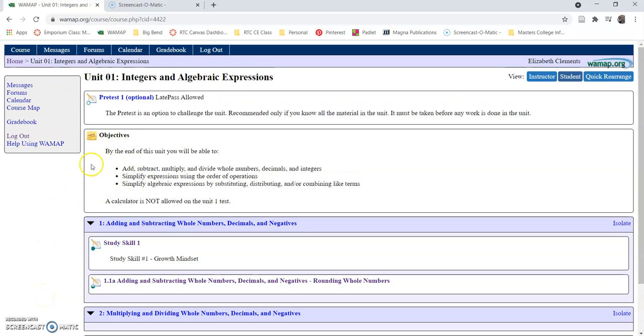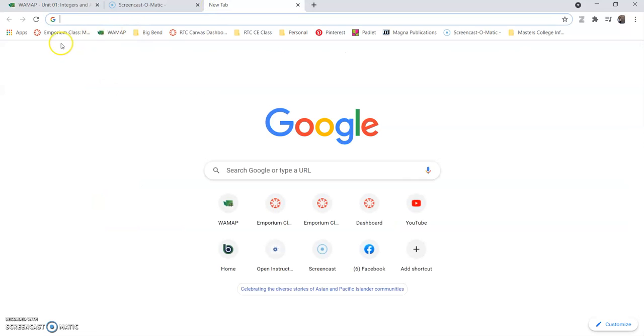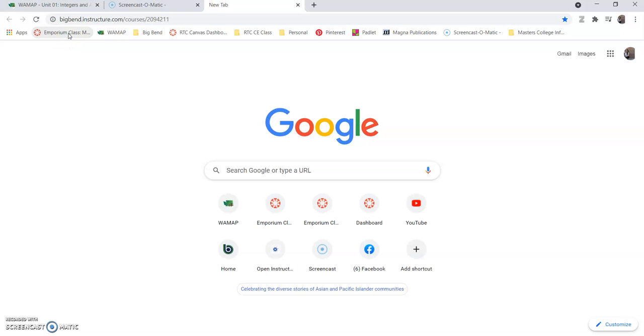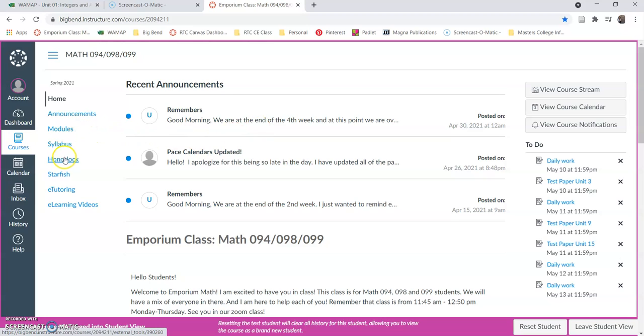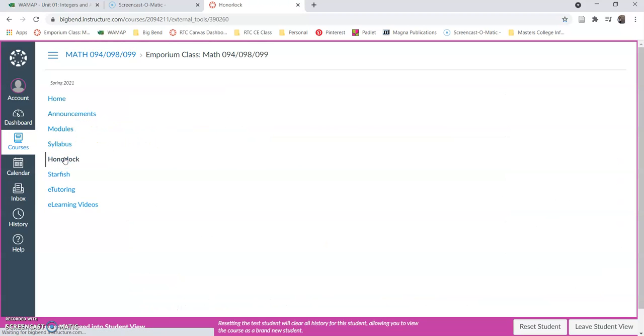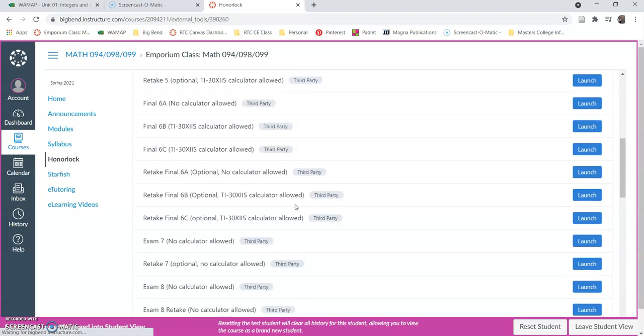And after you do the review, you then will be given the option to take a test. When you take the test, you must do it through Honor Lock. If you watch the other video about Honor Lock, given by the other instructors, that will show you how to work through Honor Lock, but I will just give you a quick run through. So in Canvas, you'll see here that you have an Honor Lock section. When you click on Honor Lock, it's going to come up with every exam that is allowed to be taken.